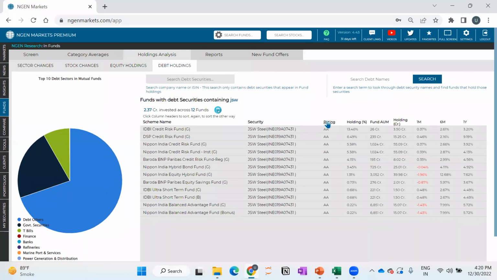These are the ratings of those debt securities, and these are the holdings in percentage. Whereas we have given the 1 month, 6 month, and 1 year as a performance of these funds, which includes IDBI credit risk and also Nippon India balance advantage. Here, what you can do is you can also type in the ISIN code.